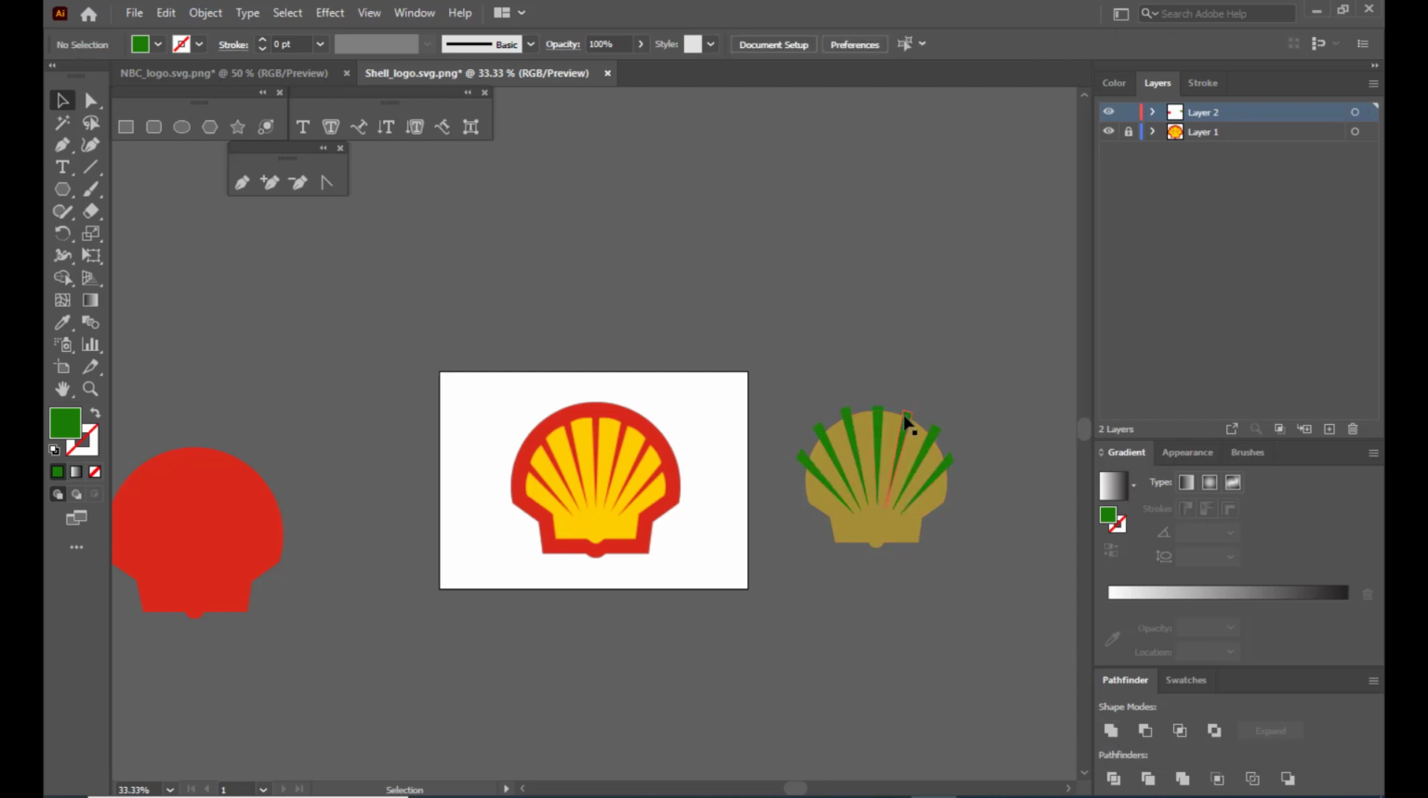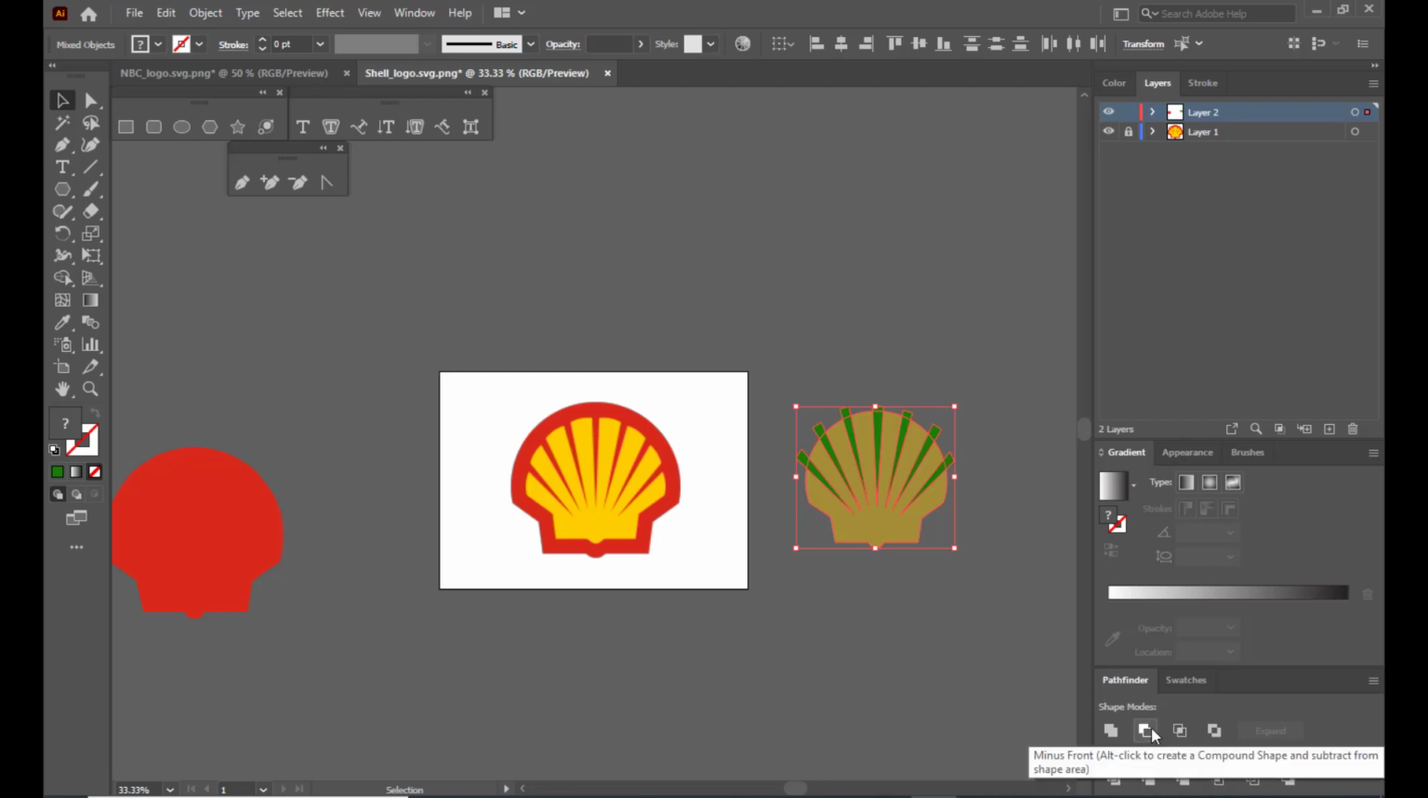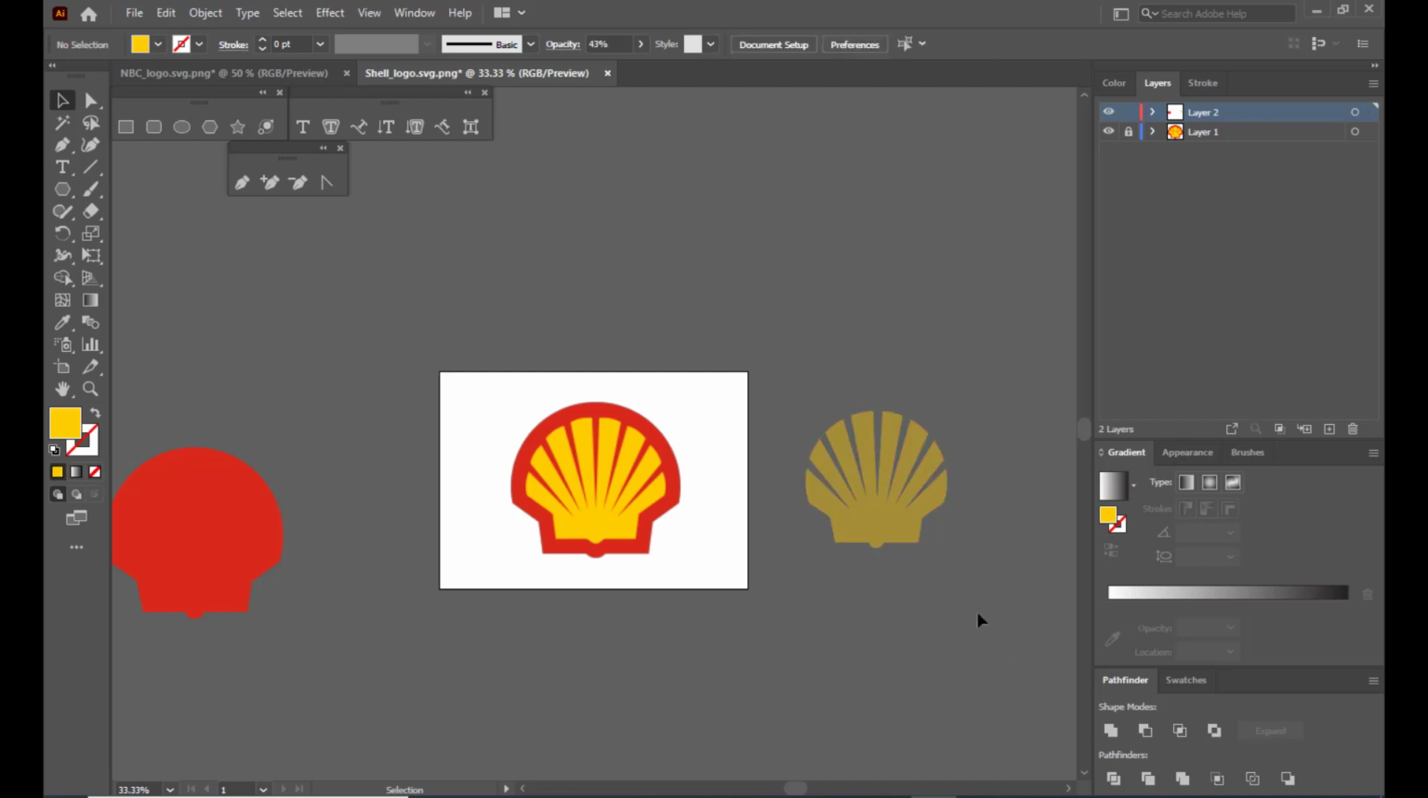So now these greens are all united, and now we only have to select both the greens and the backside shape, and all we have to do is click on minus front in the Pathfinder. So we can see here. That's it. And we will increase the opacity here. Right.